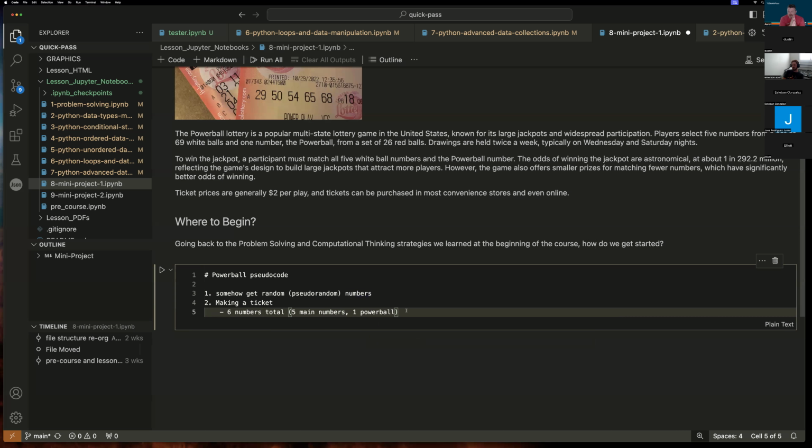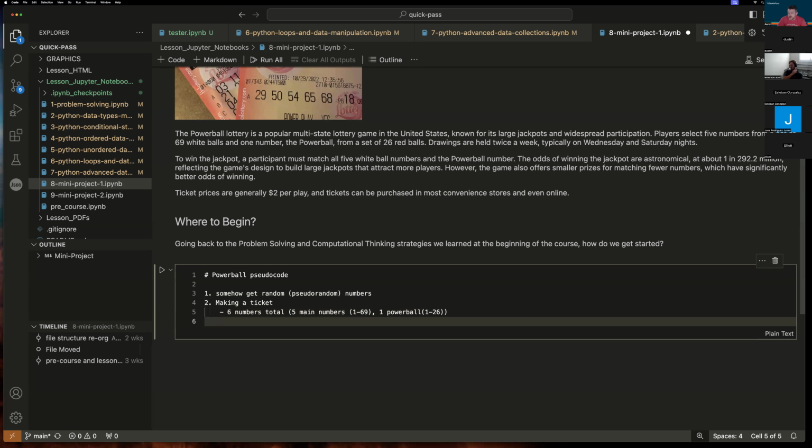Cool. So we have to somehow get random numbers from a group of numbers and then put them into this ticket. Okay. Didn't you mention like 1 through 70 or something like that? Yeah, we'll use 1 through 69, I think. So 69 white balls, 1 through 69. And then there's a Powerball and it's 1 through 26. So then we can maybe put that as a constraint. 1 through 69, and then a Powerball is 1 through 26. Okay. Cool. So we want to get random numbers and we want to make a ticket. And we have six numbers total.